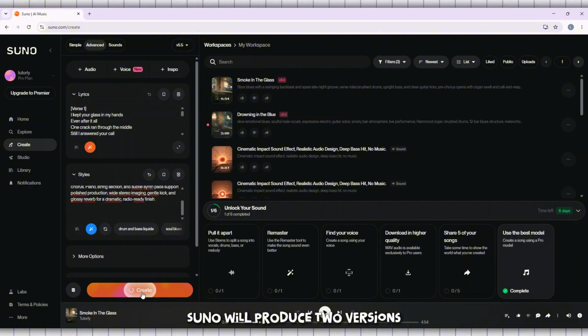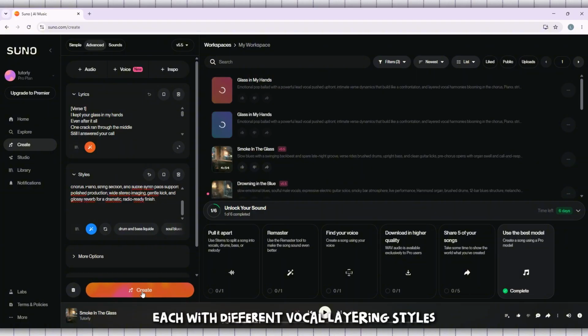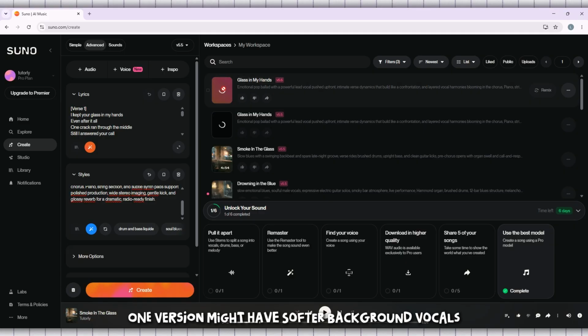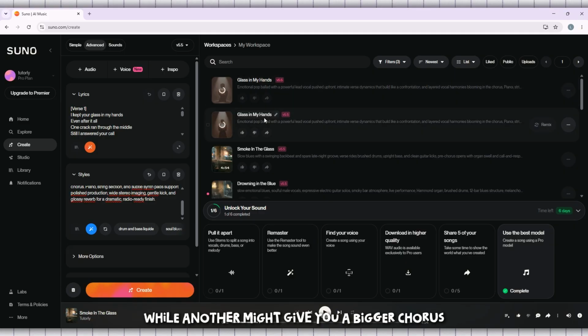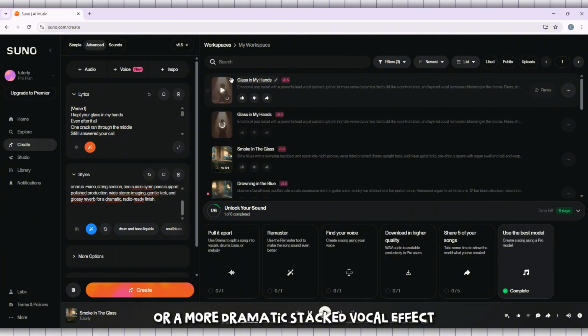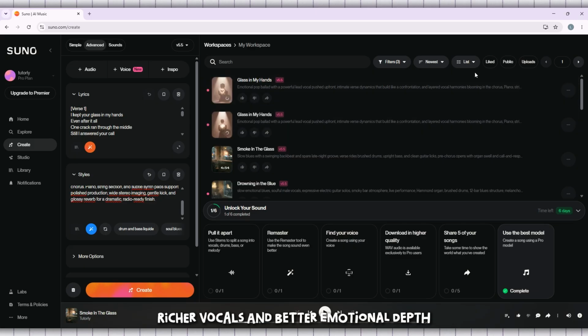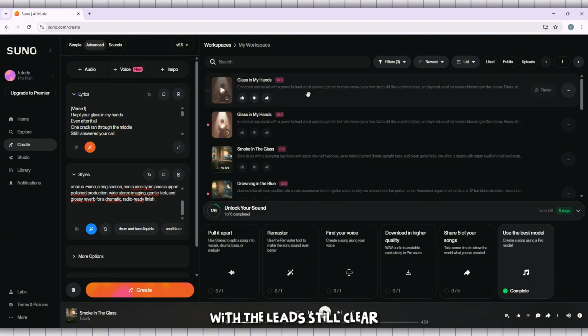Suno will produce two versions, each with different vocal layering styles and harmony intensity. One version might have softer background vocals, while another might give you a bigger chorus or a more dramatic stacked vocal effect. So it's worth listening to both carefully. Listen for the one with a fuller chorus, richer vocals, and better emotional depth. The right version will feel balanced, with the leads still clear while the harmonies lift the emotion.